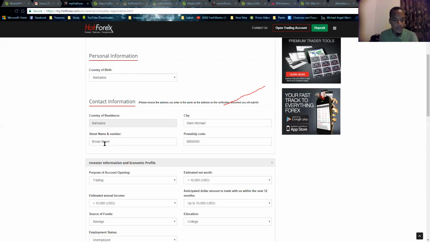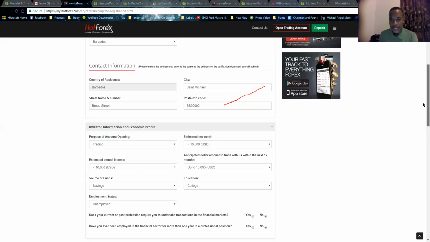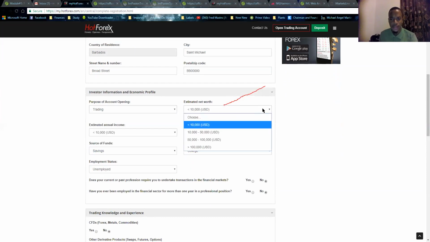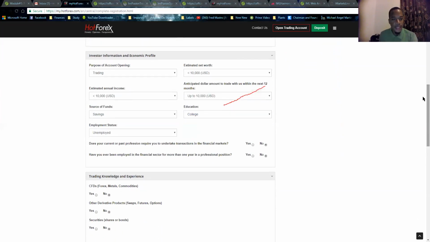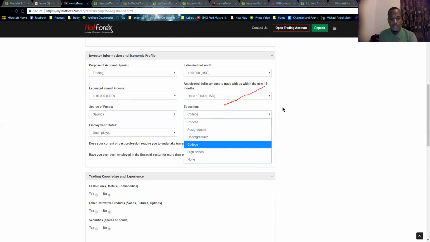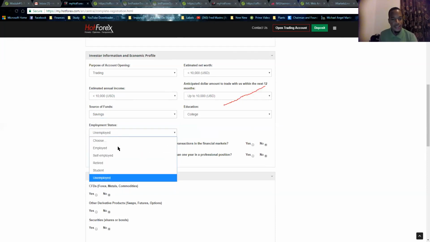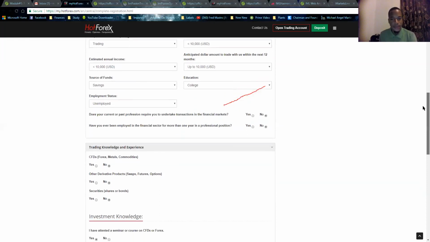So a random place in Broad Street, Broad Street in Barbados, St. Michael. The standard zip code for Barbados is BBM 50. Purpose of account is trading. Estimated net worth, for those of you who don't have high paying jobs, less than 10,000 USD. Estimated annual income, less than 10,000 USD. Dollar amount, up to 10,000 USD. Education, I guess you could go for a random one. Source of funds, you could click savings, inheritance or salary. Employment status, unemployed to use as an example.